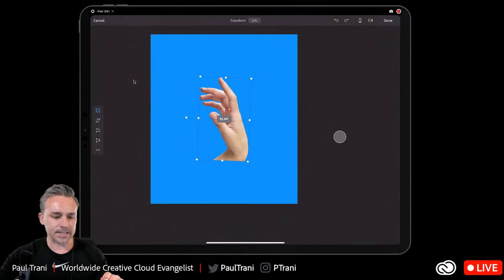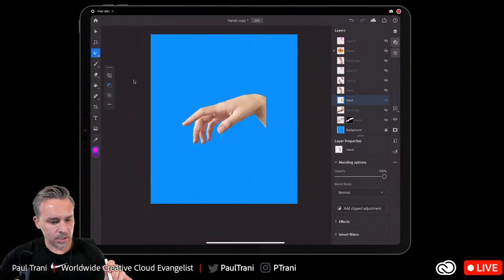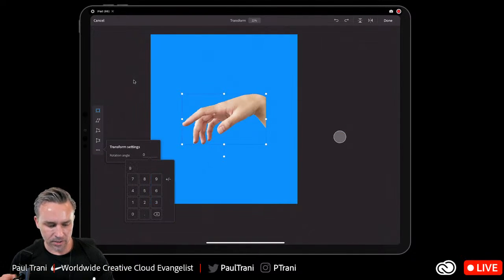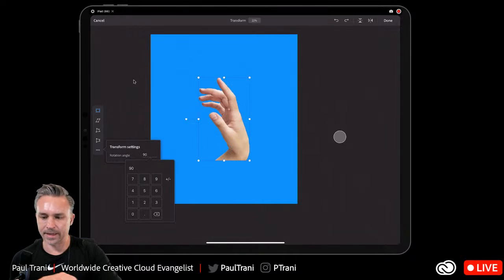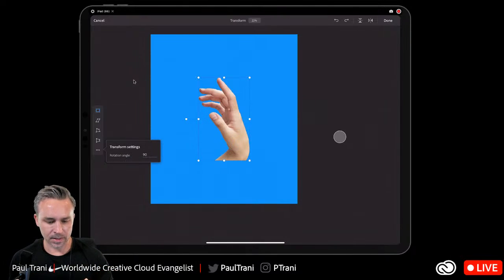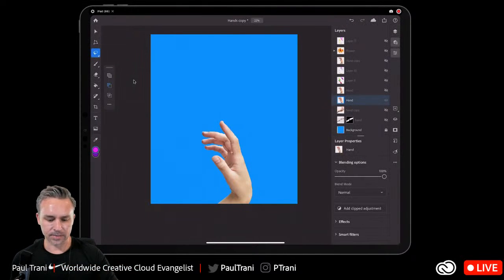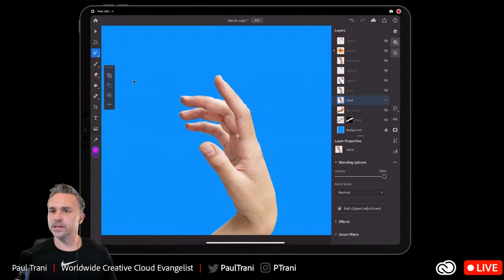If you want to get an exact rotation, by the way, go to your resize tool. If you click on those three little dots, you can set the rotation angle to 90 degrees like that. Click done. Okay, that's what I want, and let's move that down to the bottom, kind of like that. Done. Okay, we're going to have some fun with this hand, Wilder.